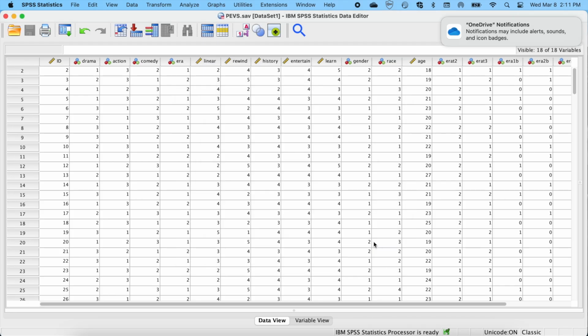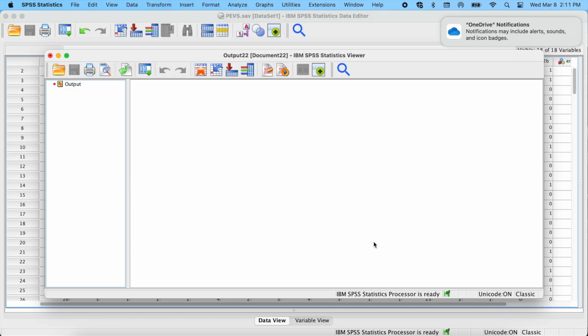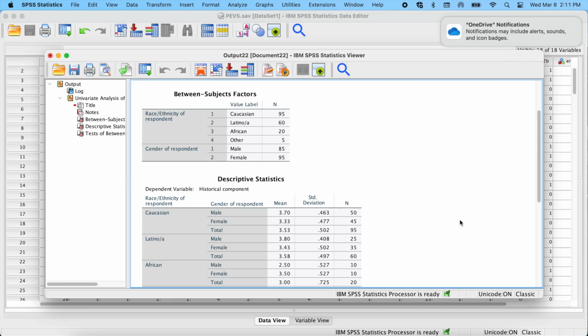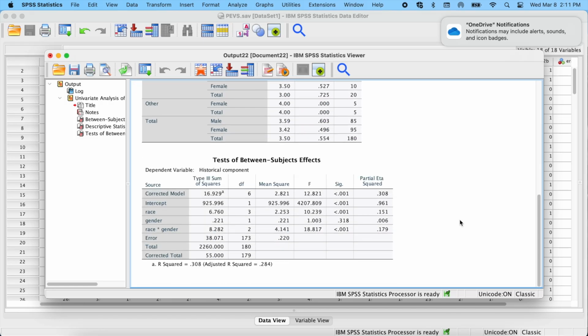SPSS will generate an output in a new window. As with all statistical tests, the first result to look for is a significance figure associated with the test score. If the significance figure meets your preset criterion, you will need to report your test results in your research paper. You will find those significance figures here.